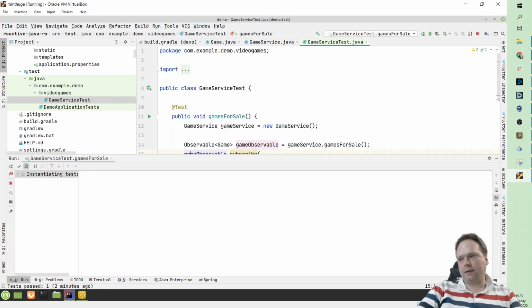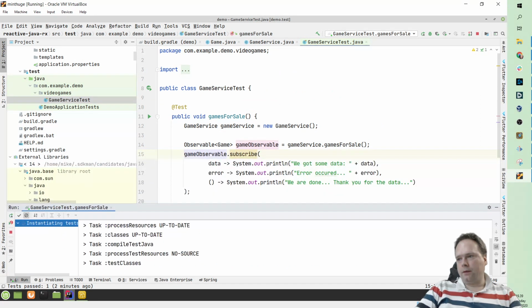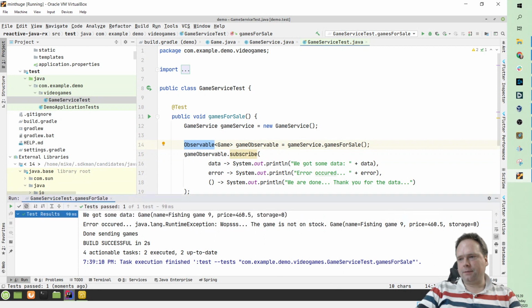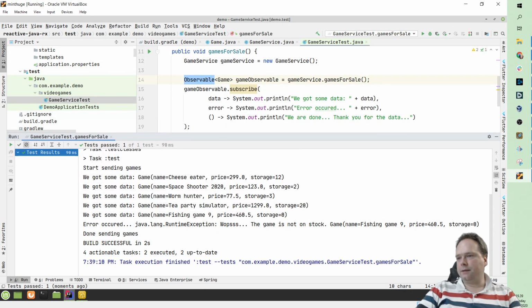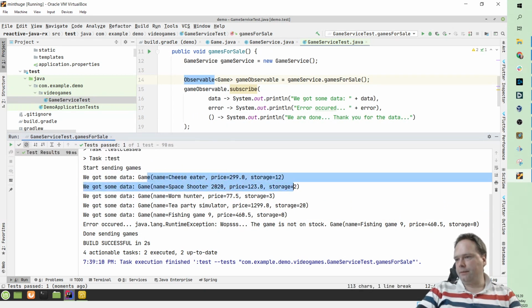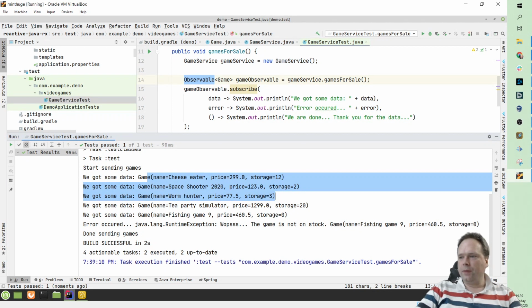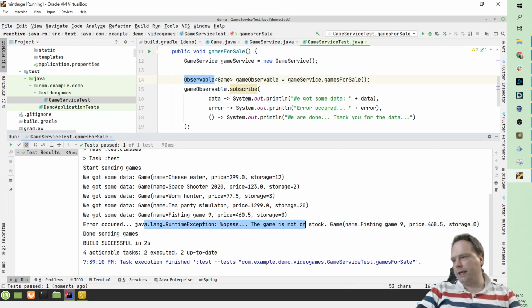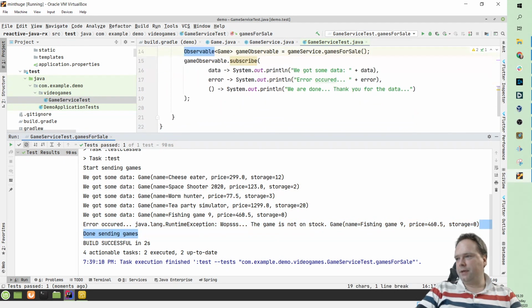So I will now run my observer that observes my observable, and let us see what actually happens. Whoa, we got some data. We got the Tea Seeder game, the Space Shooter, the Worm Hunter, the Tea Party Simulator, the Fishing Game 9, and then an error was thrown because the game is not in stock. That was the Fishing Game 9. There's none of those in stock. So we got an error. And then when we're done, we actually got done sending games. We actually also got that.